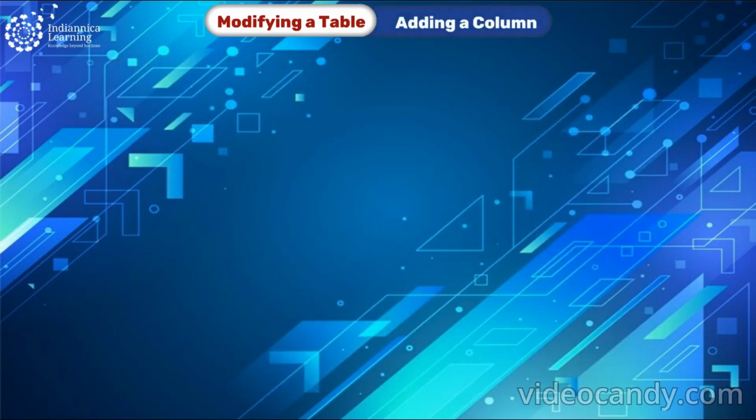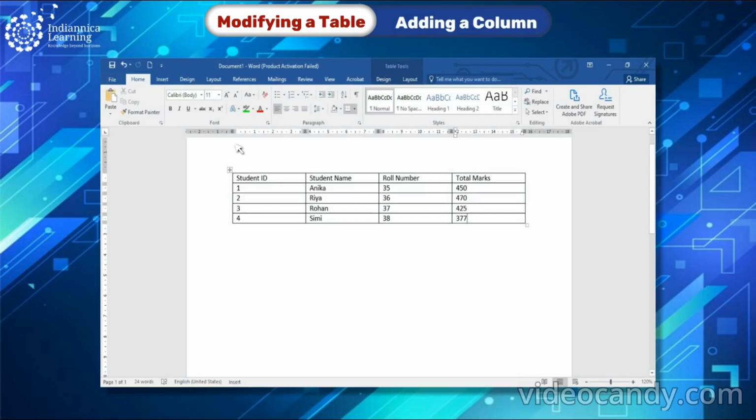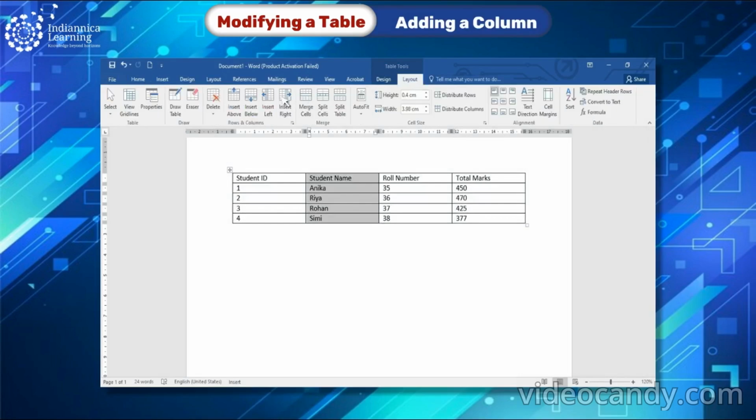Adding a column. To add a column to the table, follow these steps. Select the column where you want to add the column. From the Layout tab, click on the Insert Left or Insert Right command in the Rows and Columns group.